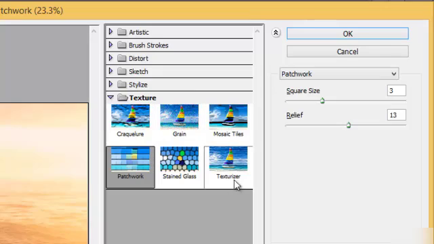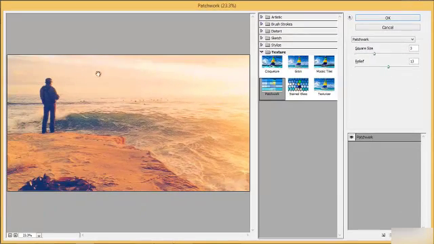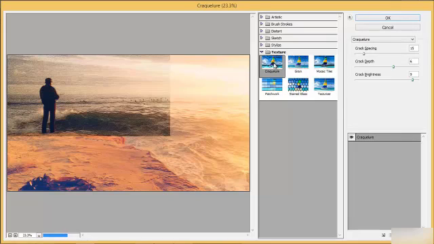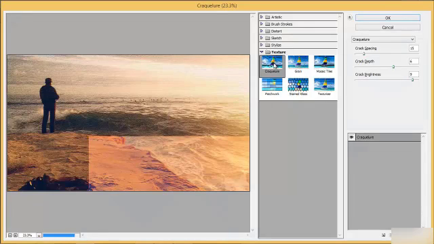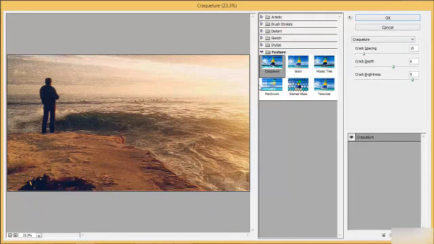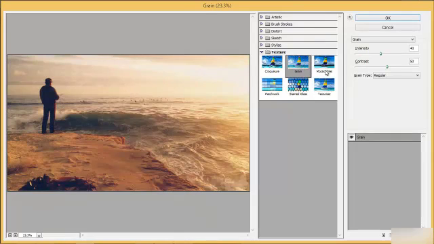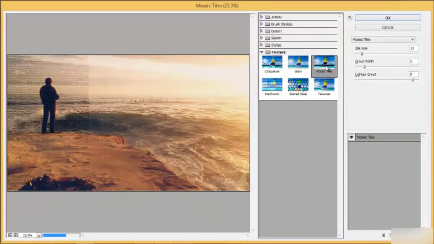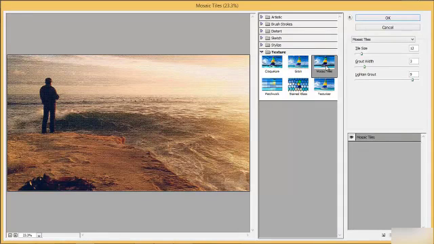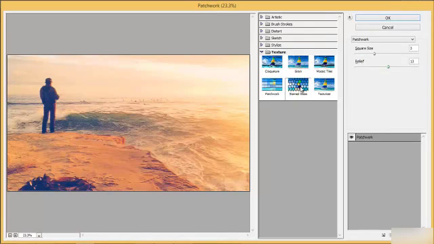You can see there are various built-in effects. If you click on it, you can see the effect in the preview window here. So just click on it. See, it's taking effect slowly. See the effect. You can also change to grain, mosaic tiles, patchwork, stained glass.